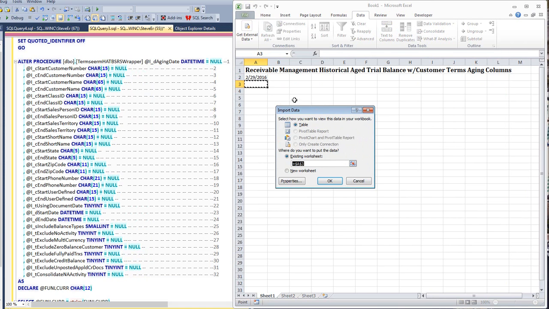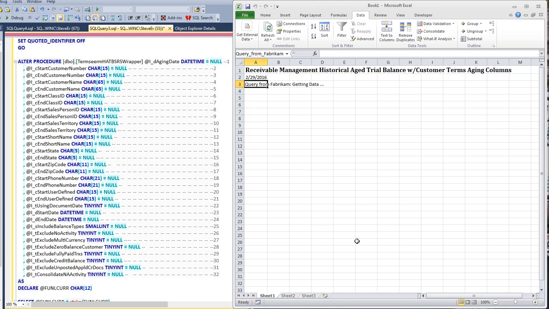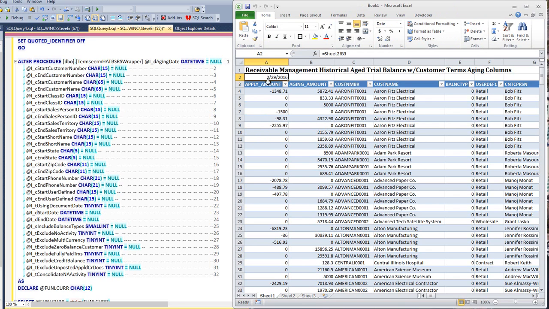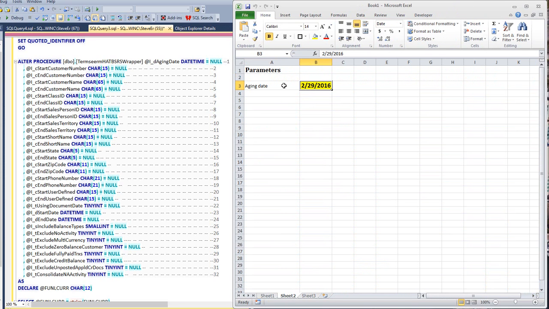I had already placed the cursor at cell A3, and there aren't really any choices here. Table is my only choice. Putting it into an existing worksheet, and I'm going to click OK, and it's querying the data, and since it's Fabricam, there's not much there. It doesn't take very long to come up. So the aging date that I used was actually February 1st. This date that you see here is the one that exists on the Parameters tab, which, by the way, I'm going to rename so that it says Parameters.